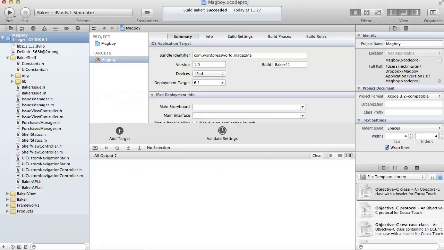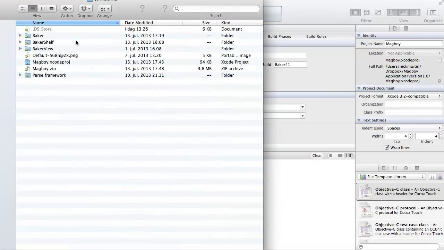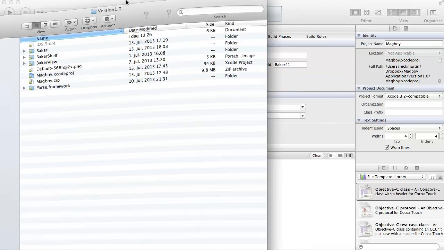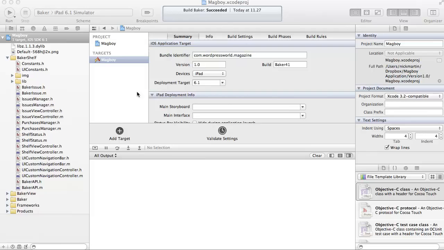Now let's have a quick look at the application that you can download from Magboy and then you can use to set up your magazine. I have already opened this after I've downloaded it, but when you download it, this is what your folder should look like after you've extracted the file. And this one here, the Magboy Xcode project, you simply double click it and it will open in Xcode if you have installed Xcode. So here we have it.